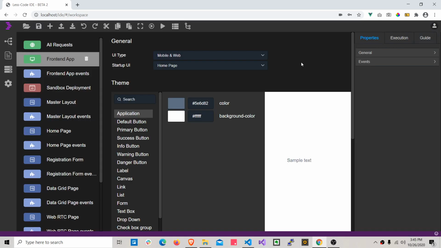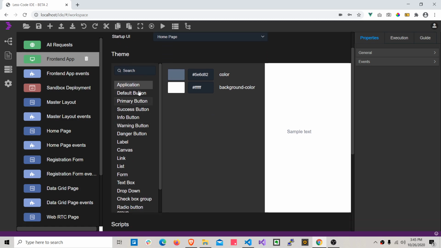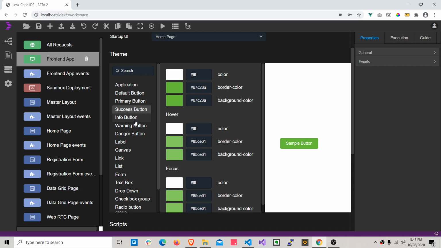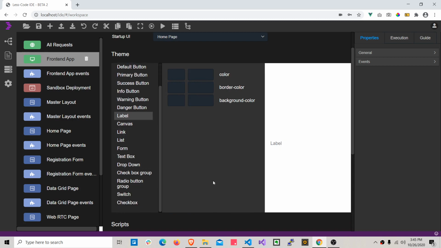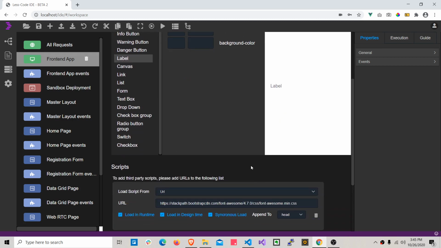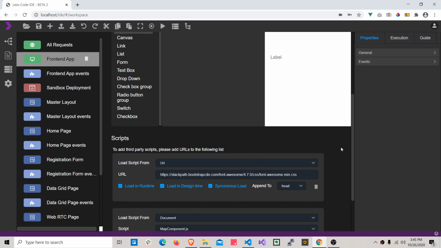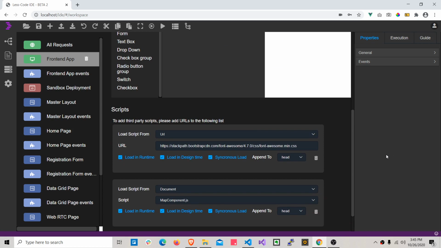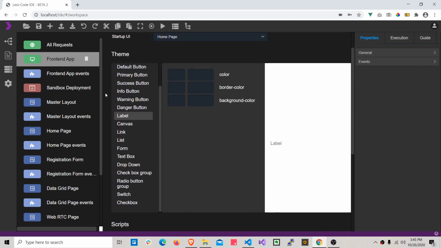Now let me show more about how you can create UIs with less code. If we just look at this UI, you can see that we can always configure or change the theme of less code. That will definitely help you with your branding process to have the right colors for your application. And you can also load third-party scripts or CSS files to less code, so that way you can extend its capabilities.